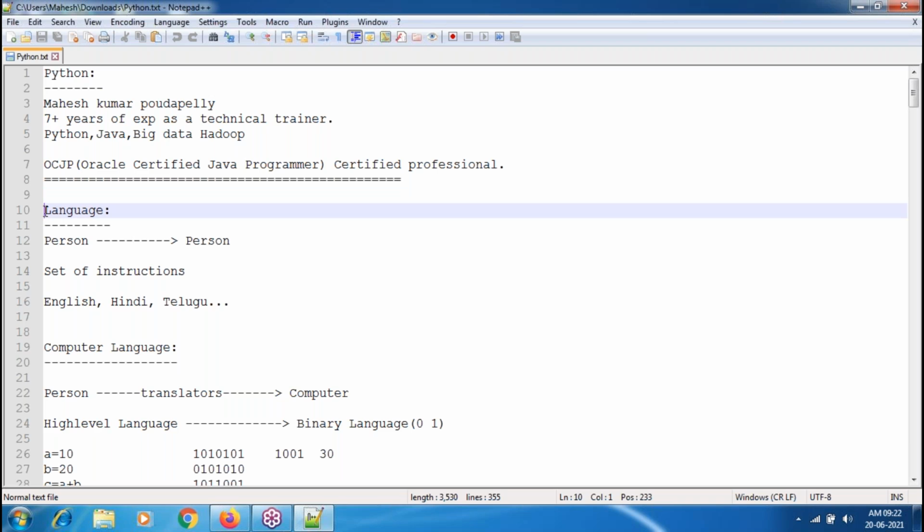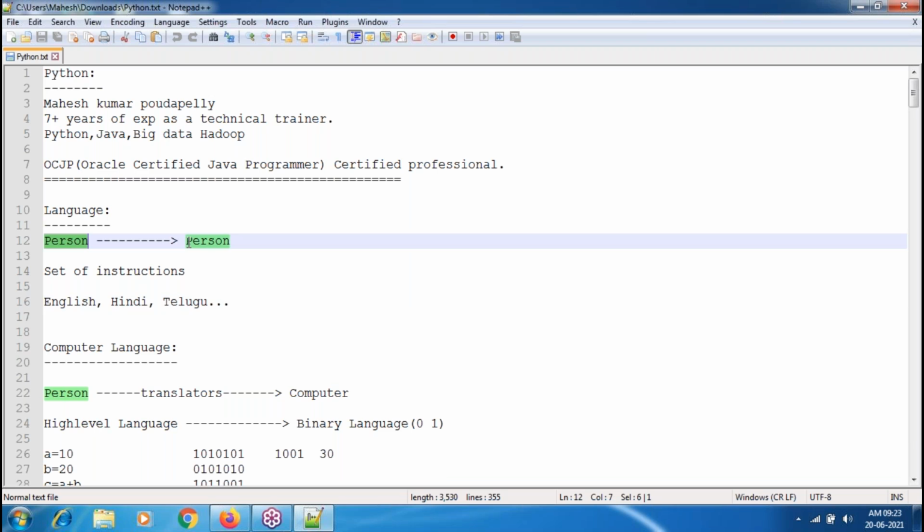When we say language, there are different kinds of languages: English, Hindi, Telugu, Marathi, etc. What we are doing with these languages is communicating from one person to another person. To communicate person to person in a particular language, we are using a set of instructions.